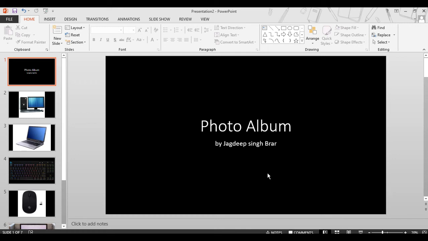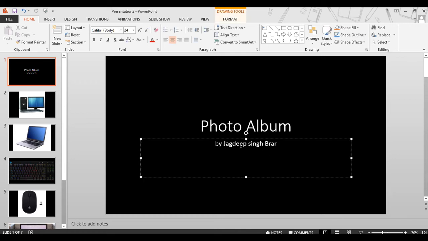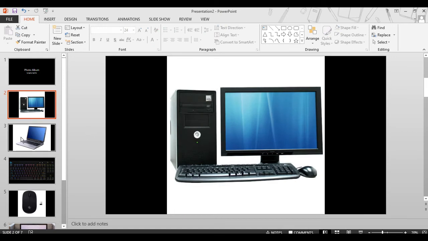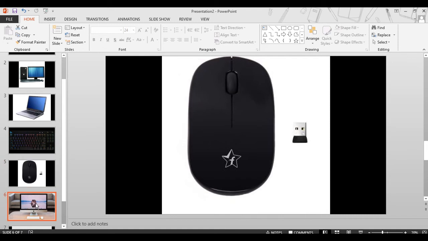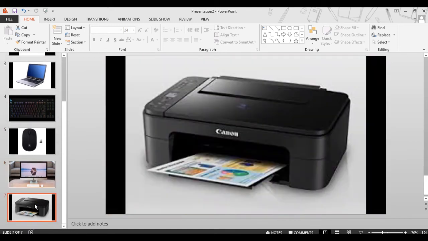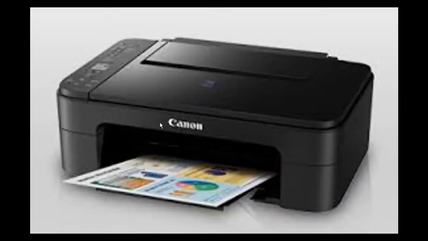So here we have a photo album by the name of this PC. You can edit it if you want. Then we have the first picture, second picture, third picture, fourth picture, mouse, then desktop PC and a printer. By clicking on this button, you can run a slideshow of all these pictures one by one.